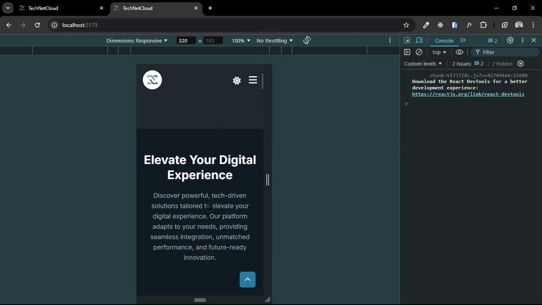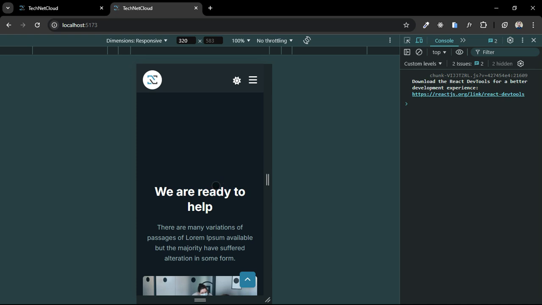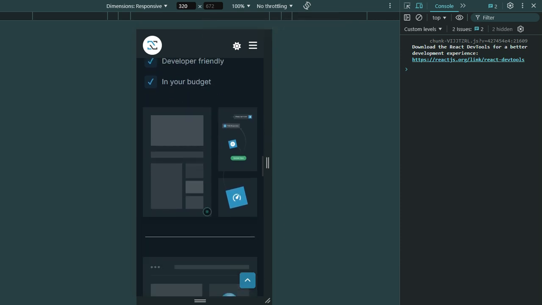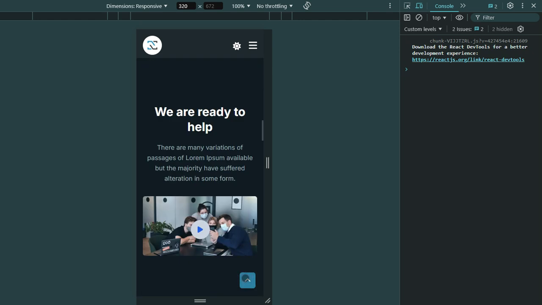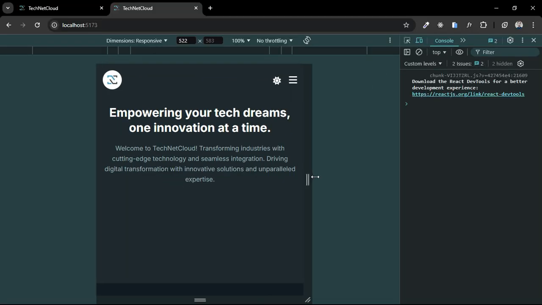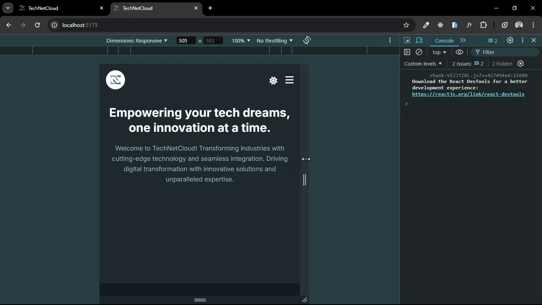Now I'm going to show you the responsive part of this website. You can see it's a mobile version of this site. Created by me. If we click on this, we have moved to the top. And if we click on this hamburger menu, some links appear.